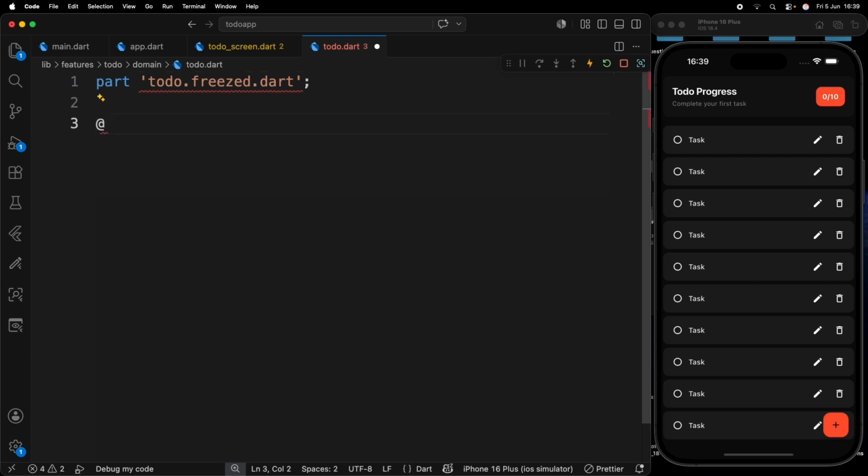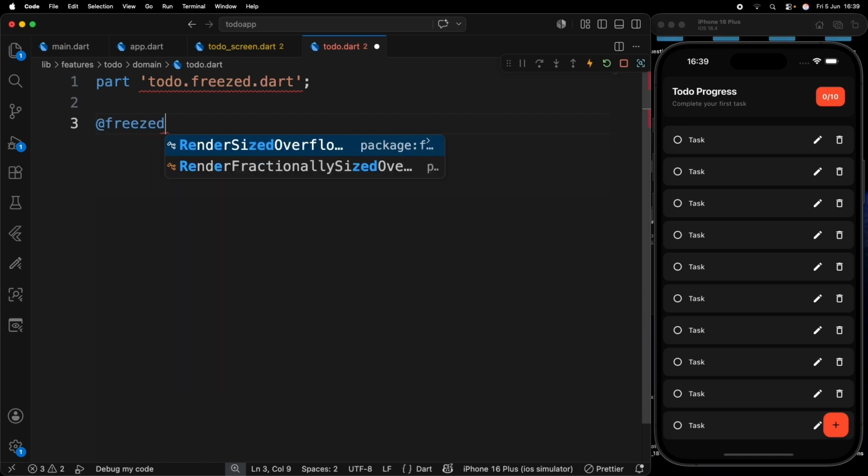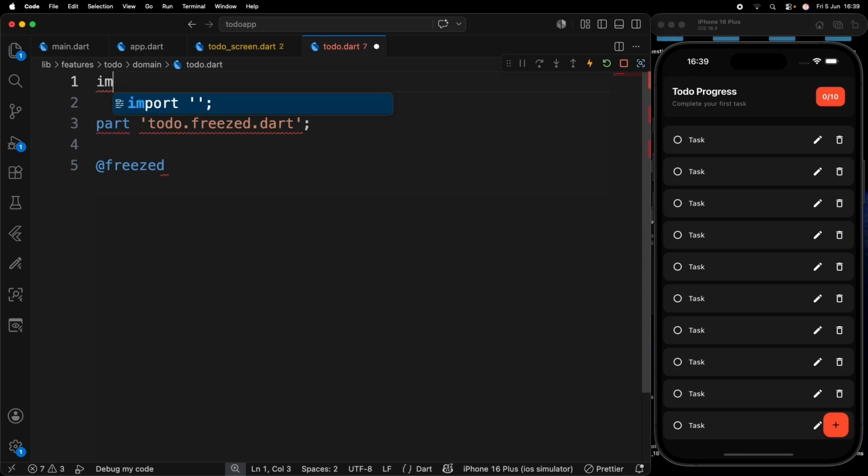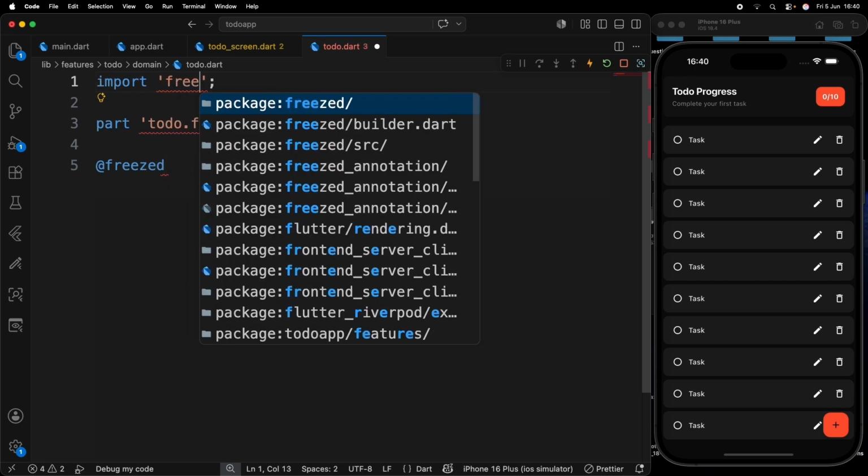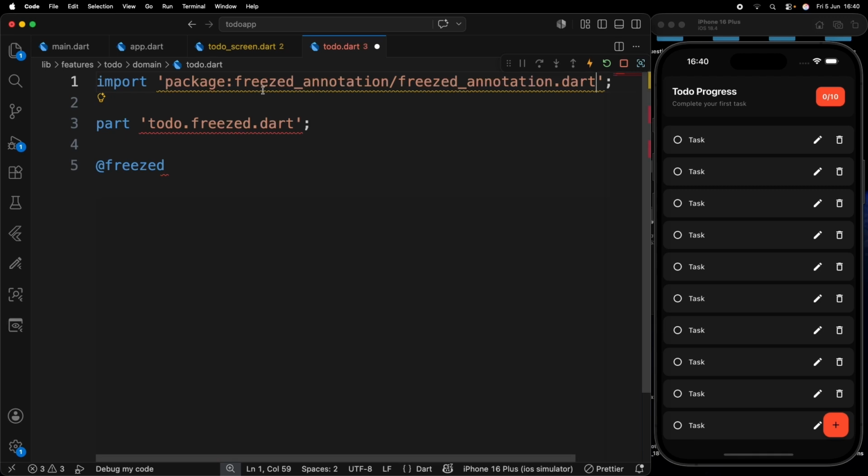And we use @freezed annotation, and this @freezed annotation comes from, let's import the freezed annotation package. Okay, this comes from this package, and this basically tells whenever we run our code generation tool, it looks for that freezed annotation, and it will use that as a keyword to know where to look and which part of the code to generate.